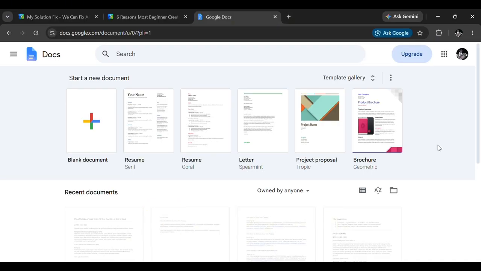First off, what is Google Docs? Google Docs is a free cloud-based word processor from Google that lets you create, edit, and share documents online. So instead of saving files only on your computer, your documents are stored in the cloud so you can access them almost on any device.